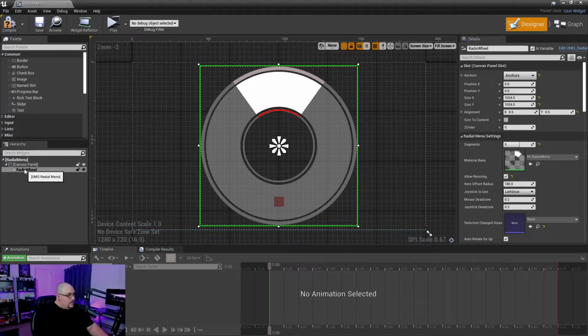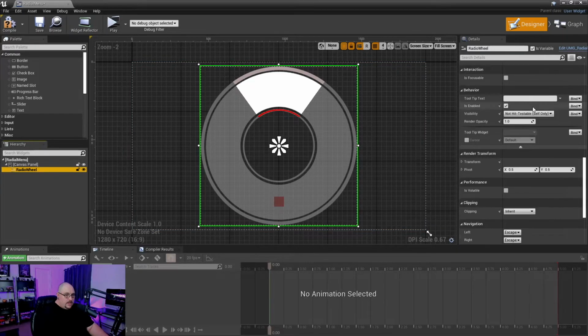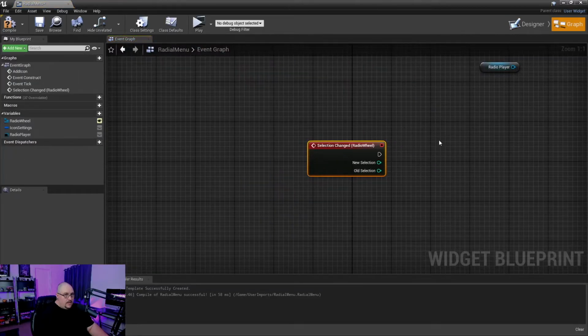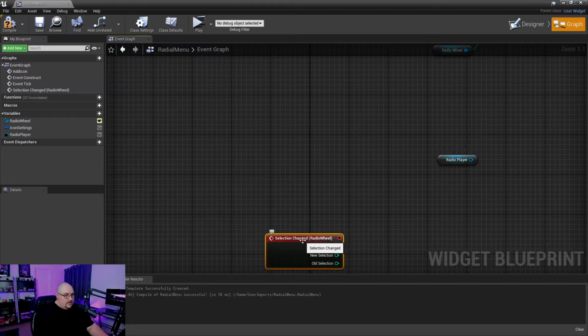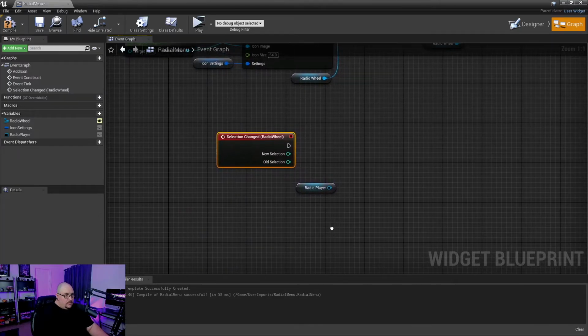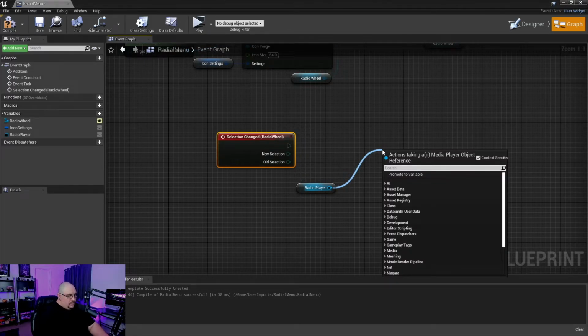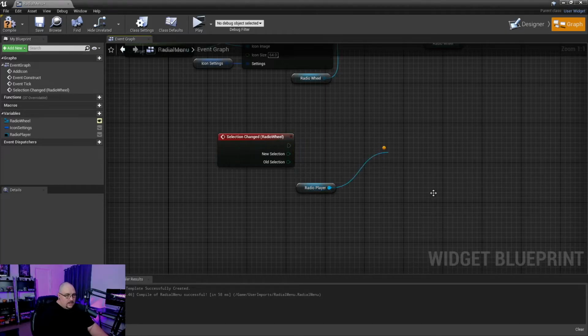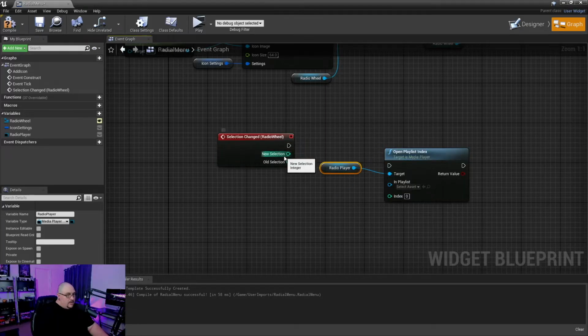we're going to jump back over here to our design. With the radio wheel selected, we can scroll all the way to the bottom and you're going to see this selection change event. So we want to go ahead and grab that. I'm just going to drag this up here by our radio player, and we're going to drag off of our radio player and open the playlist index.